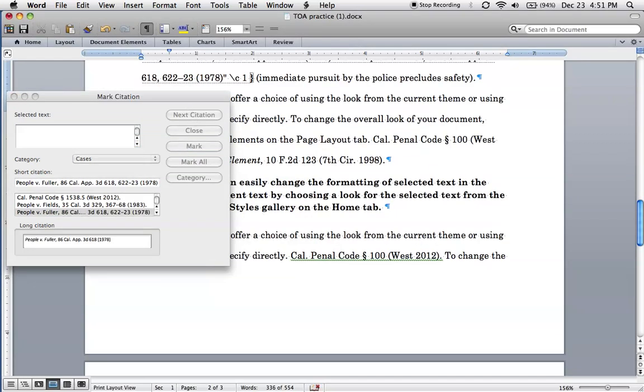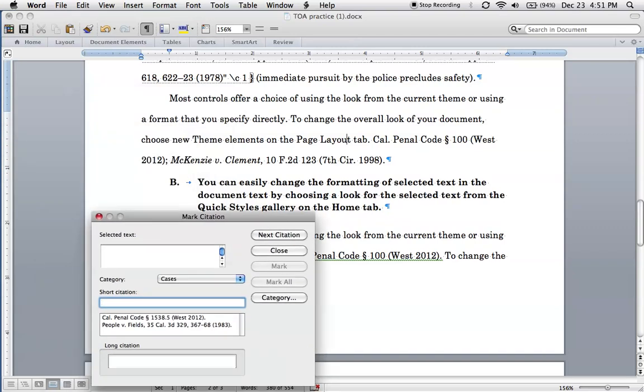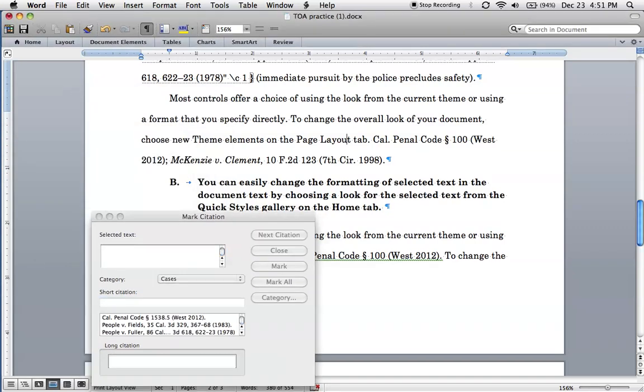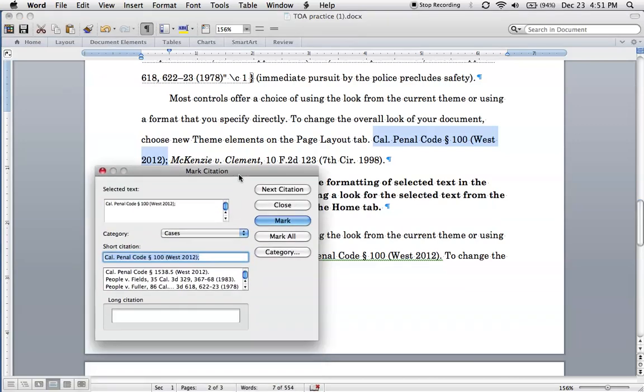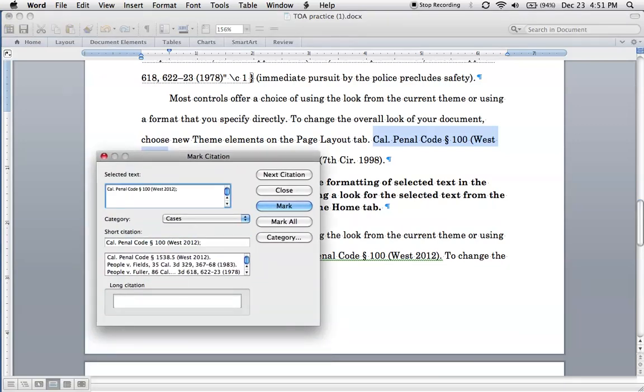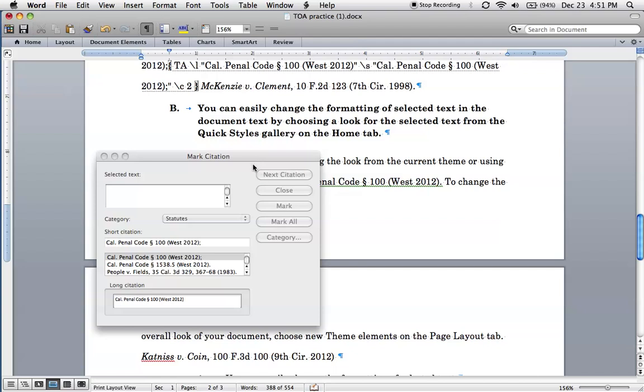Now let's go to the next piece of authority here. It looks like a statute. So I'm going to highlight it. Click here. Let's get rid of that semicolon. And we want to change cases to statutes. And hit mark.